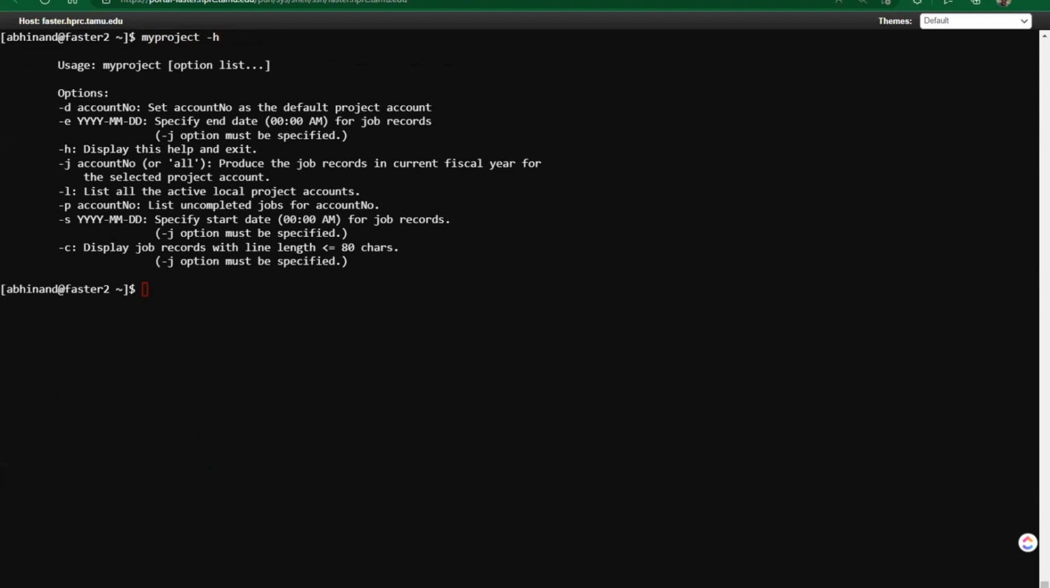Just a quick hands-on activity. Please try to see the SU balance for your accounts, and also check the license status of MATLAB we just saw earlier. Try to see if you're able to execute those commands, and put in the chat how many licenses are available right now. I hope everyone is able to do that.